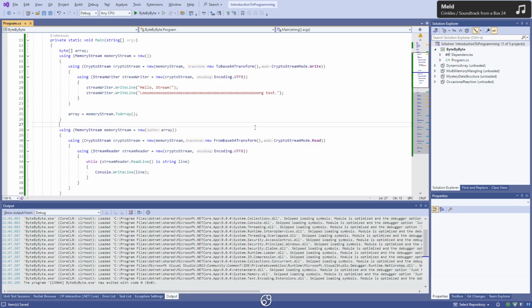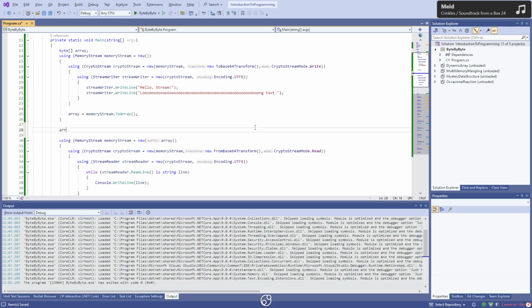Only this time, let's also make something in between. Right, let's... You don't have to convert... No, what was it? No, Convert is right. FromBase64.